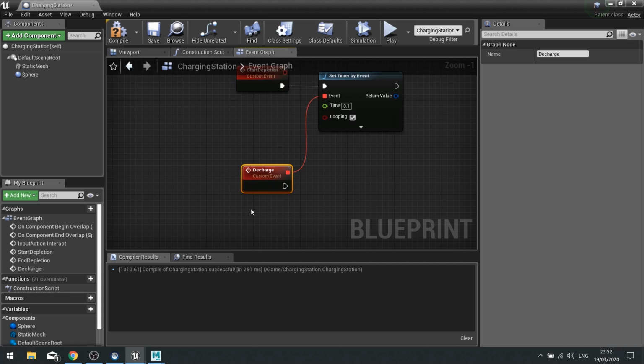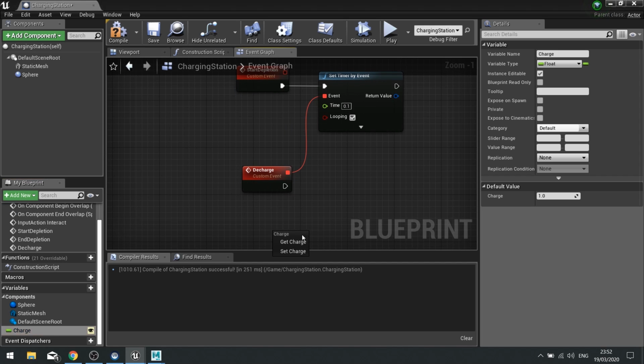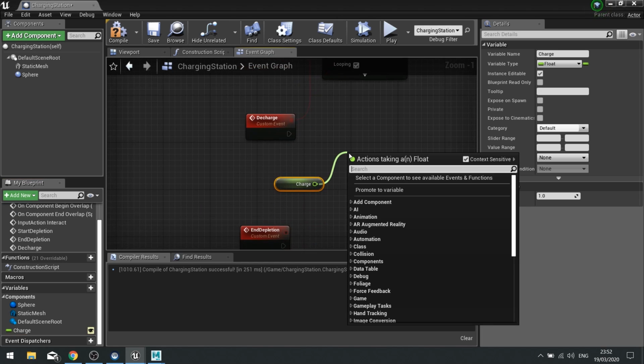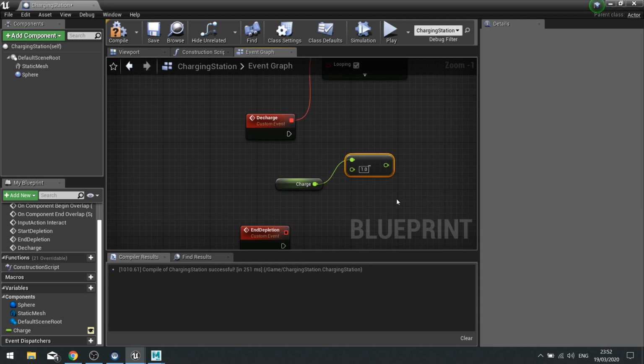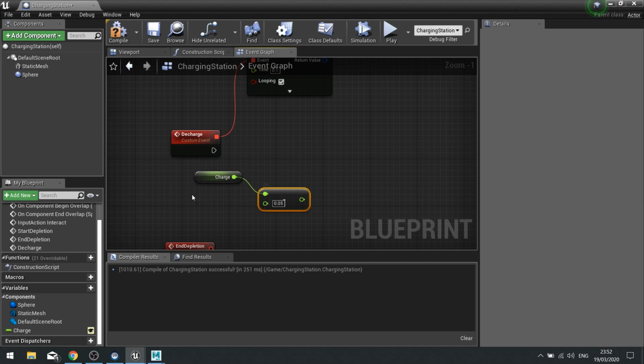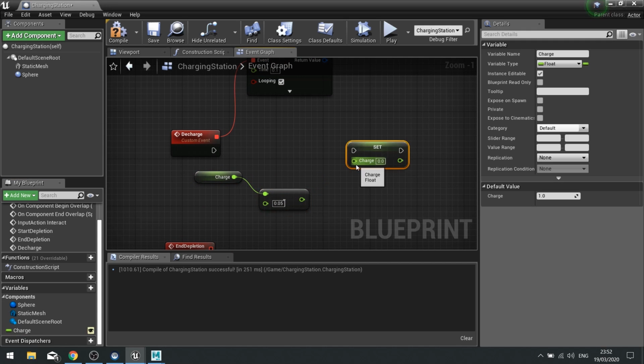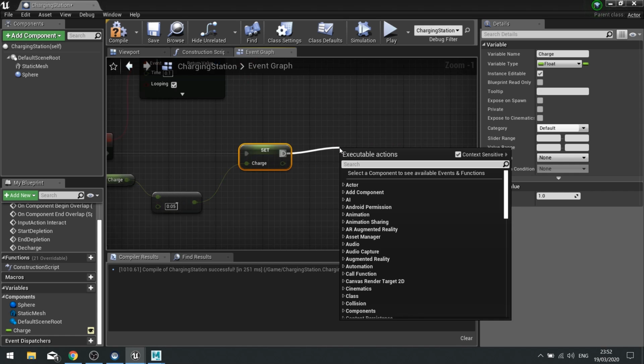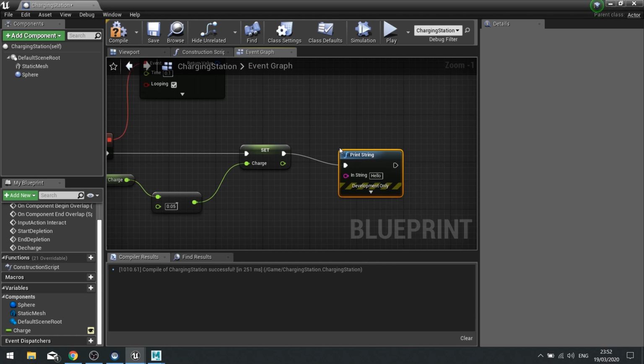So when it's decharging, we're going to take the charge value, get minus 0.05, and we're going to set charge back like so. Now currently we have nothing visible to showcase this. We'll do that in the second part. So for now, we're going to do a print string like so.